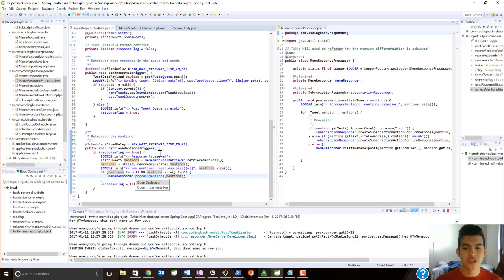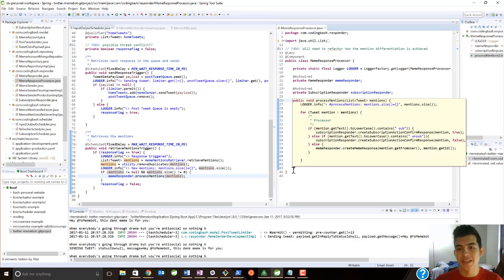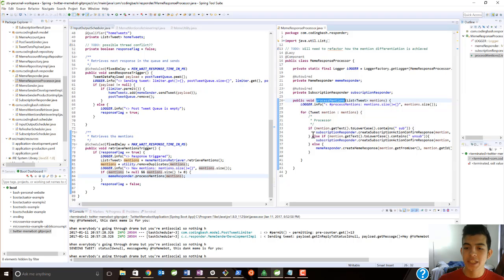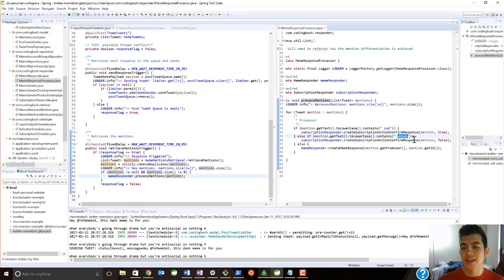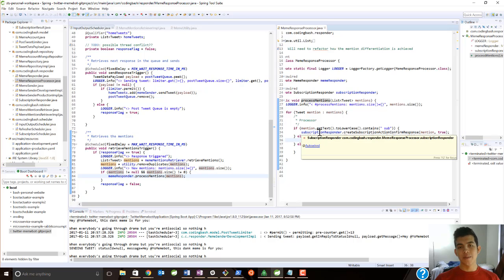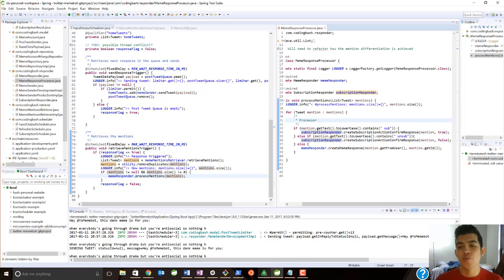If you go into process mentions, that's shown on line 26 on the right side, the response processor, which I have highlighted. What this does is it iterates through all the mentions. For each mention within the mentions list, it checks the message to see if it contains the word sub. If it contains the word sub, it's going to call this line. If it contains the word unsub, it's going to call this line, which is unsubscribing, and the first one is subscribing. But if it doesn't contain the word sub and doesn't contain the word unsub, then it's going to go onto the default operation, which is just sending that person a random joke. So we will start with these two first, the subscription and unsubscription.